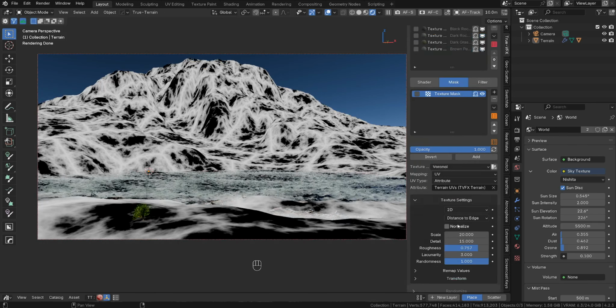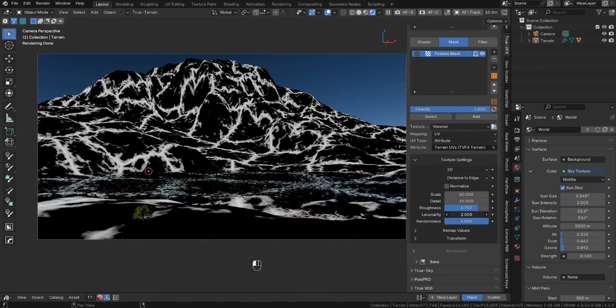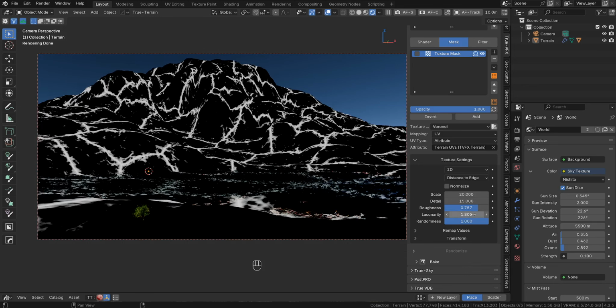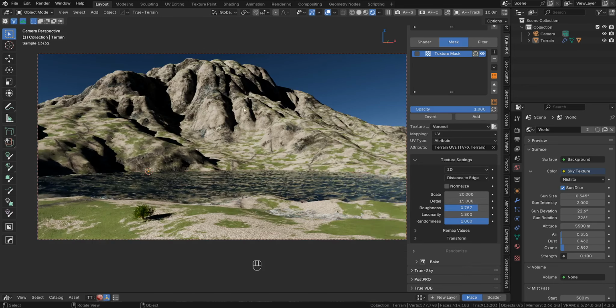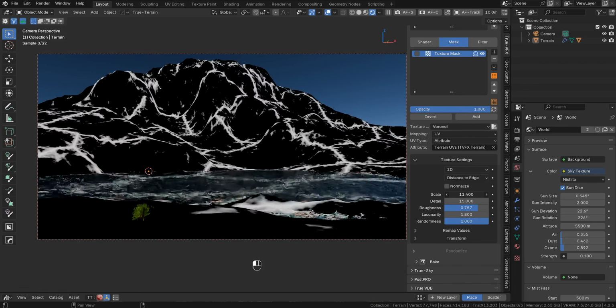No, that's okay. So let's bring the, I have no idea how to spell that, lacunarity or whatever, a little bit down. So as you can see, what I'm doing is bringing those cuts and edges into my terrain. You can play with that as much as you like, and believe you me, I did a lot of that.